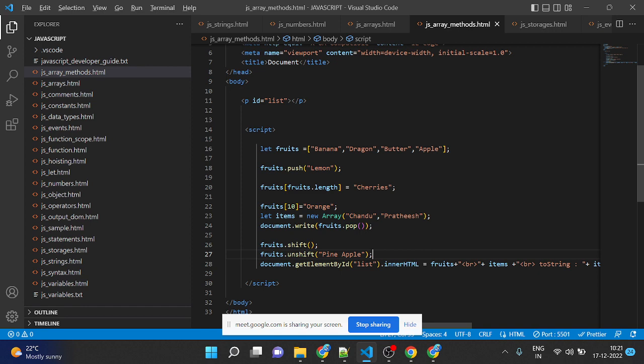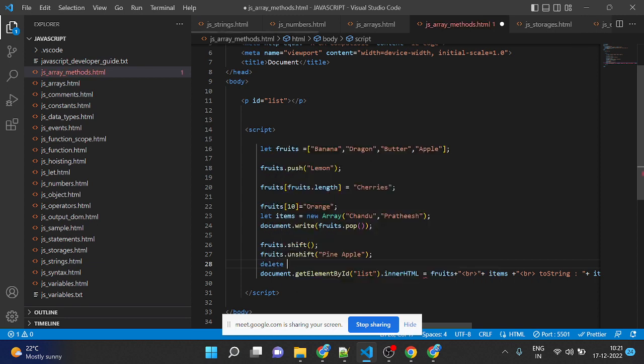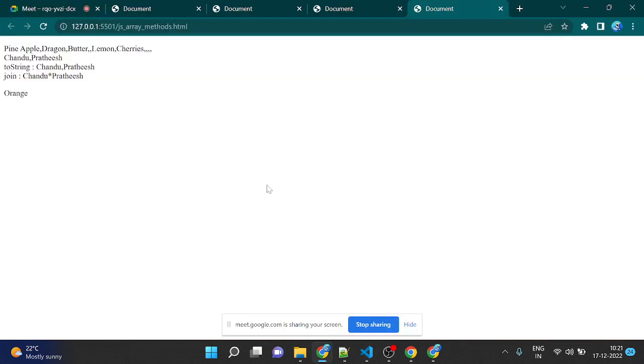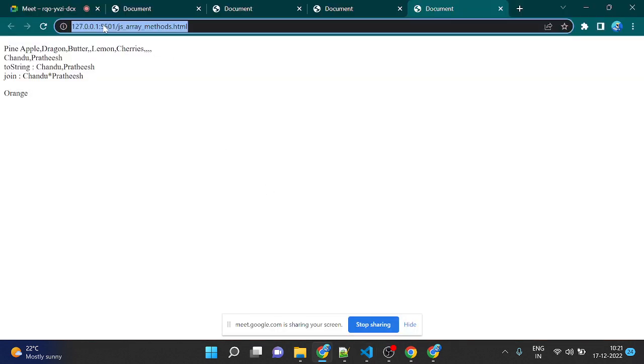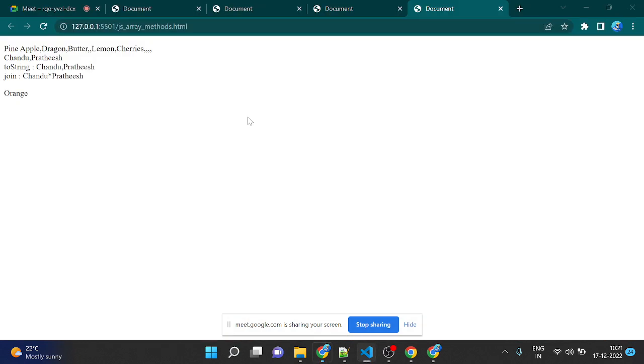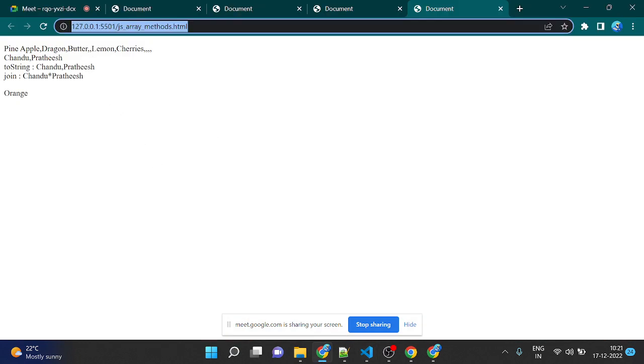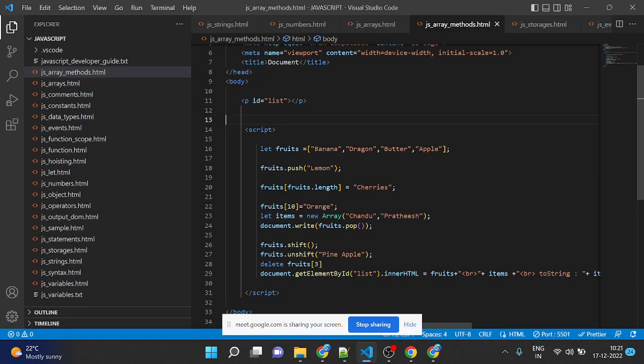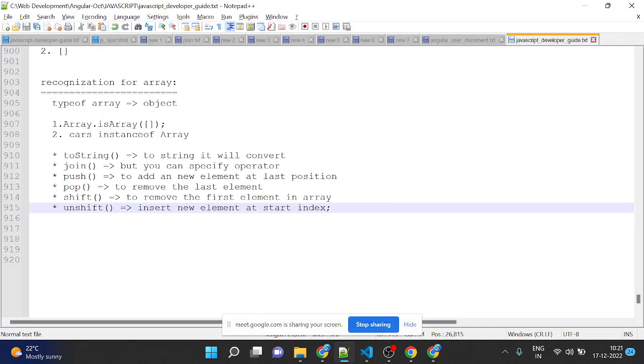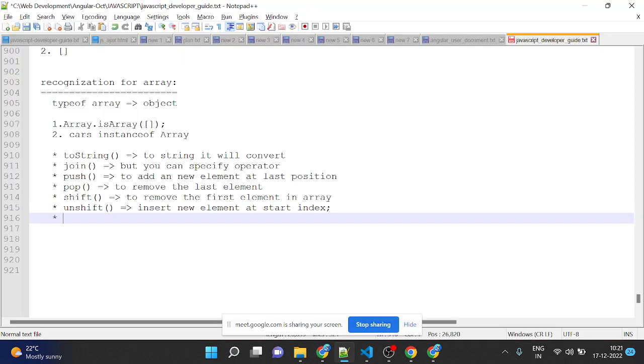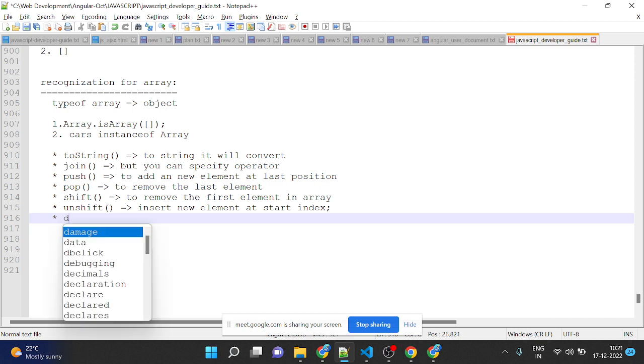Next, if you use the delete keyword, that position becomes undefined. For example, if you use delete on fruits array index three, the third position becomes empty, as you can see here. The purpose of delete is to remove a key from an array, and you can also use it to delete a key from JSON.